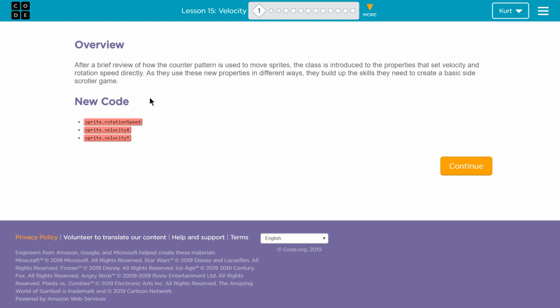Overview. After a brief review of how the counter pattern is used to move sprites, the class is introduced to the properties that set velocity. Yes, we're going to use that for games. And rotation speed directly. As they use these properties in different ways, they build up the skills they need to create a basic side scroller game like Mario.